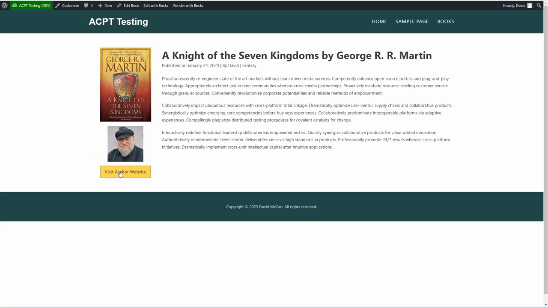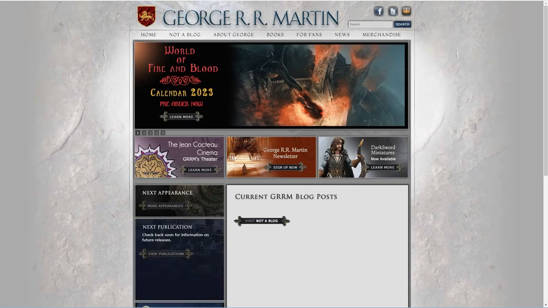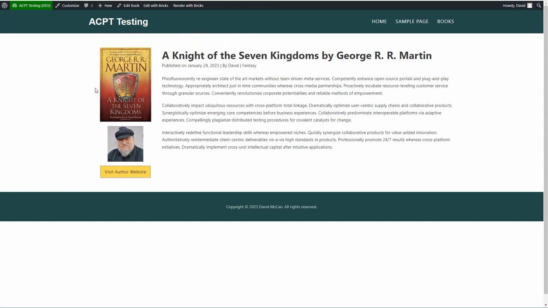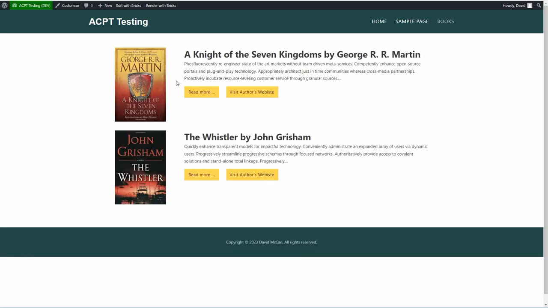Awesome. All right, so here we have our single with the custom fields. We have our archive, and the archive is very flexible. With that loop builder, we can add in custom fields here as well. We're using the custom post type created with ACPT, the custom taxonomy created with ACPT, and the custom fields created with ACPT. And those are all integrated and work inside of Bricks.